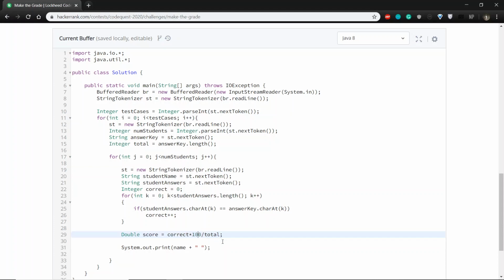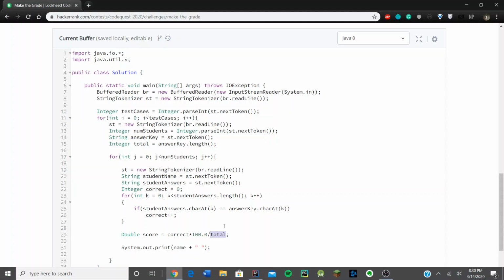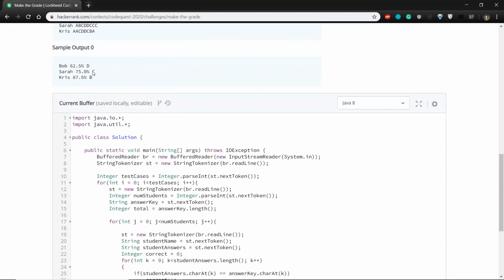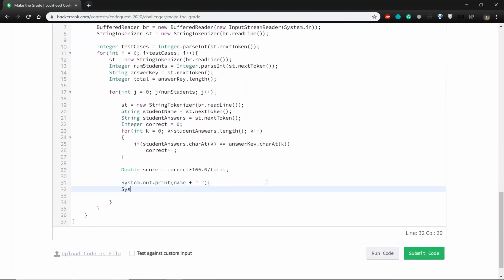So what we do here is we just turn the 100 into 100.0, and so by doing that, the top part becomes a double, and the bottom stays an int, and then you'll end up getting a double anyways. So now we have our score and we've printed out our name. So the next thing we should do is print out the score. So we go System.out.printf, and then we want to go %.1f.